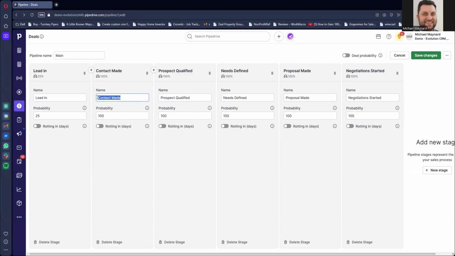So in the second stage, I'm going to put qualified. I'll change the probability to 35%. Just throwing in some random probabilities here just to show you how this works. Next, I will do meeting scheduled. And now I'm going to put that up to 50%.